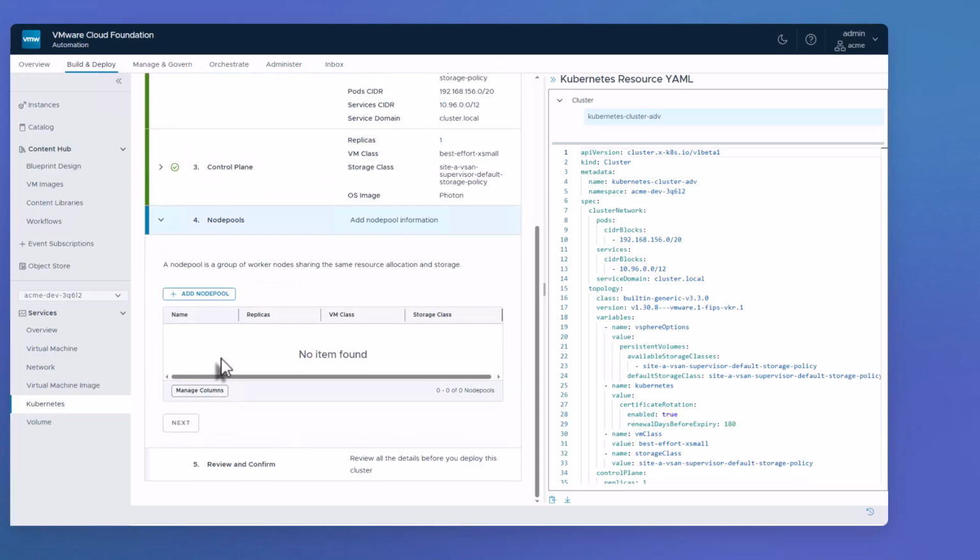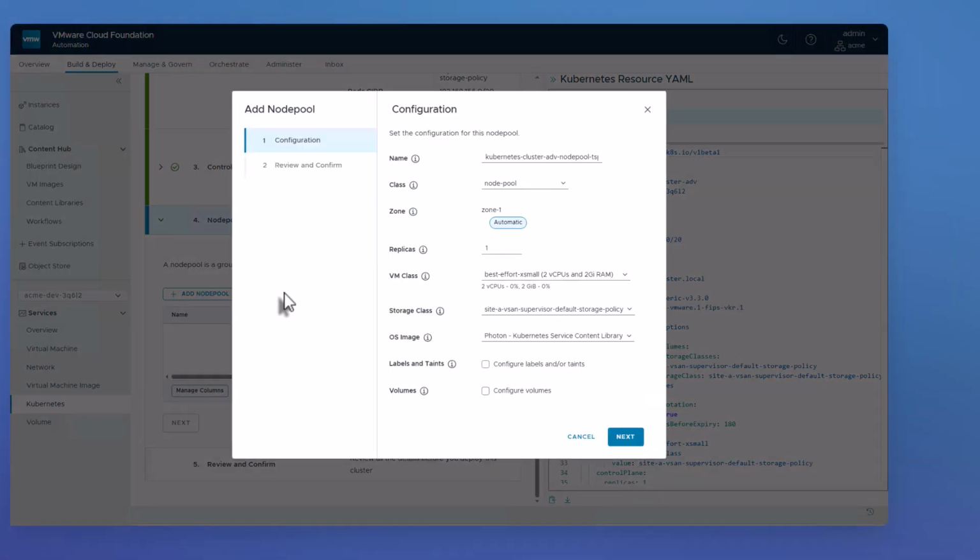After that, we have the node pool. The node pool is really a group of worker nodes sharing the same resources, allocation, and storage. You can create multiple node pools. Every node pool may be dedicated for a specific application, for example, but you at least need to add one at a minimum. Again, here we have the number of replicas, in terms of how many worker nodes we need.